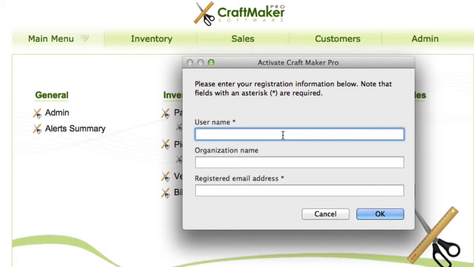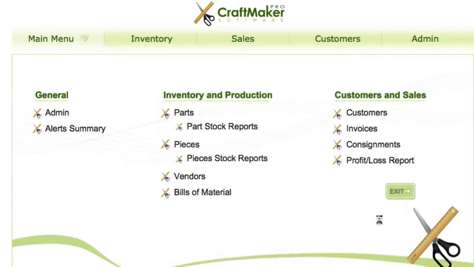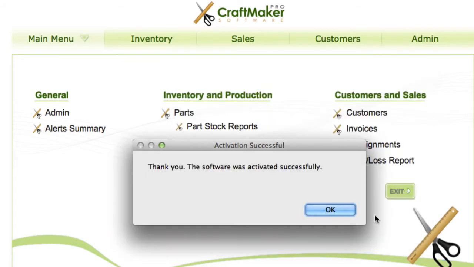It's going to ask you for your username and organization name if you want to put one in, and your registered email address. So this will be your license code is basically your email address that you purchased with. So we'll type that in. Click OK. And you have to be connected to the internet for this for the first time to register. Okay, your software was activated successfully.